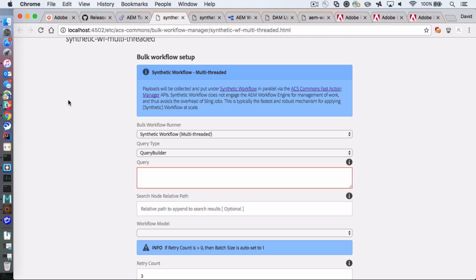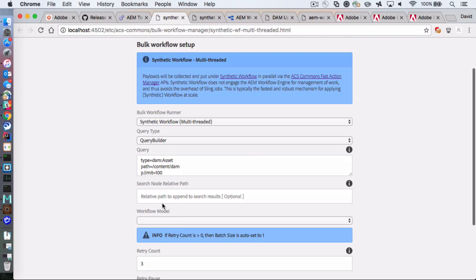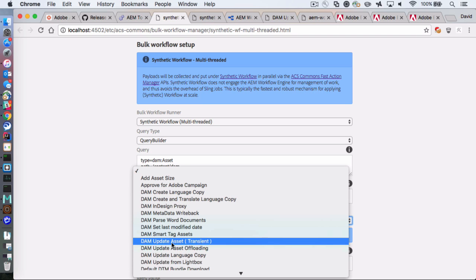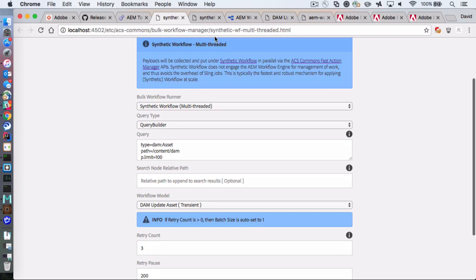Come back to my bulk workflow manager, and I'll just put in our usual query. We'll pick our workflow model. Again, we'll do our update asset. Because this is using synthetic workflow, this has all the same constraints as we discussed before.